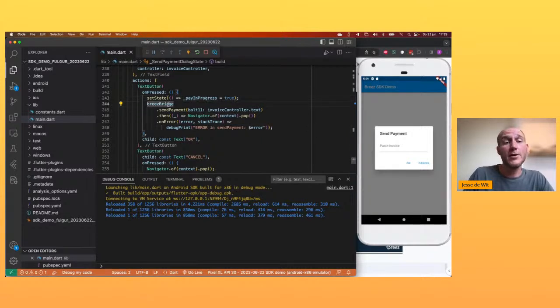And then we're going to call the SDK again, and we're going to call send payment with whatever is in this text box over here. So the invoice is whatever is in the text box. And then when it's paid, we just go back to the main screen again. And if it errors, then we just print something to the console. So that's all you need in order to send the payment.